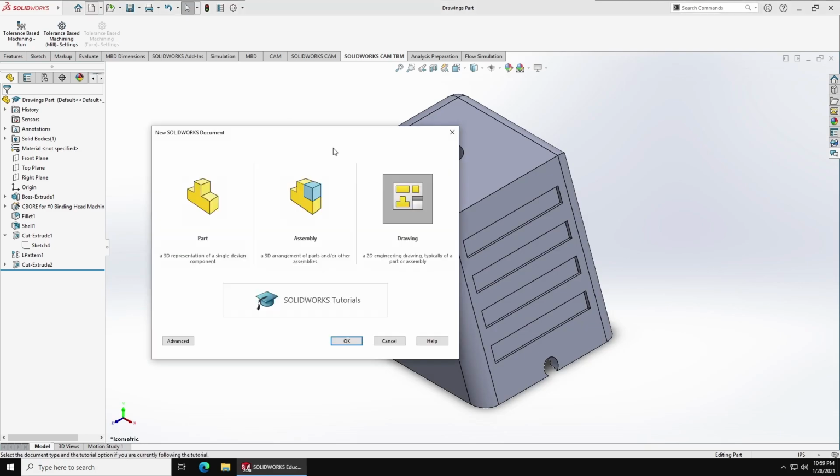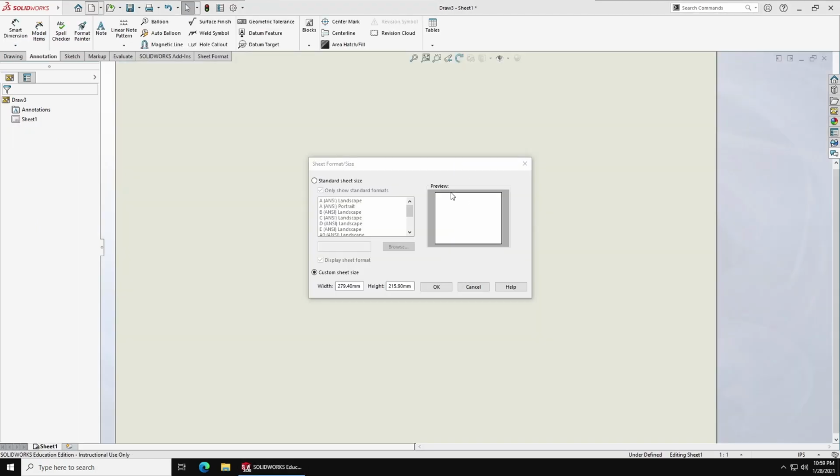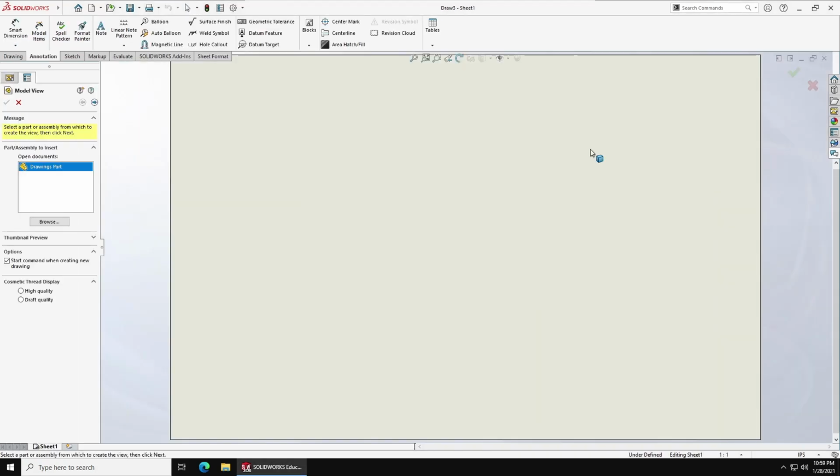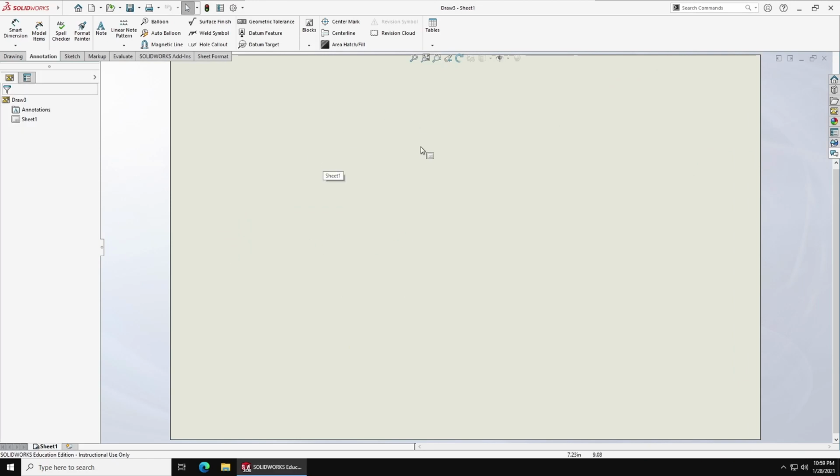When we first go to open up a new drawing file, we're going to get this pop up. I'm going to ignore it for now. Next, it asks us which SolidWorks file we would like a drawing of. I'm going to close out of this for the moment, so that we can start by editing our settings.